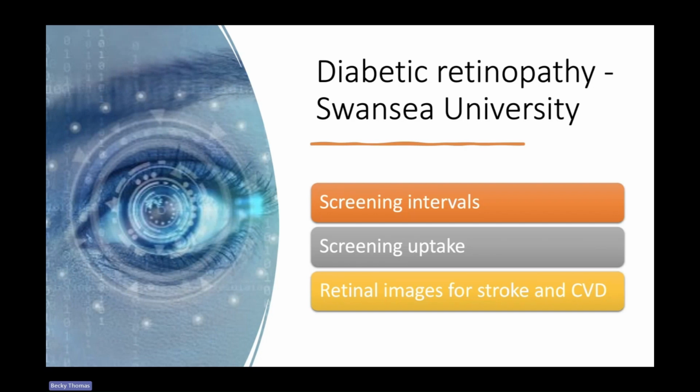We've looked at the uptake of screening and how that varies across Wales and between different age groups, different ethnicities, social deprivation, those sorts of things. And then we've started moving towards using retinal images for detection and prediction of systemic disease.